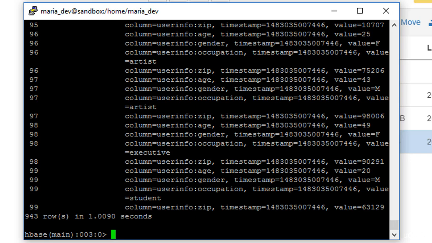Remember, each cell in HBase has versioning built in. So I can actually retain different copies of this data over time, and that timestamp is automatically appended to let me know when that was inserted. There are ways in HBase of overriding what gets written in there, so if you want to have more manual control over those timestamps, you can do that, but by default it just does it based on the system time. We can see user 99 is also a male gender, is a student as an occupation, and lives in zip code 63129. So there you have it.